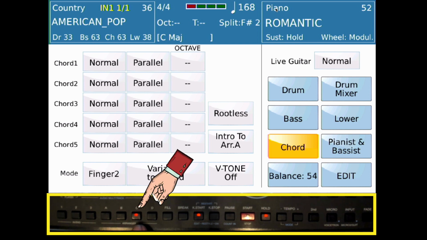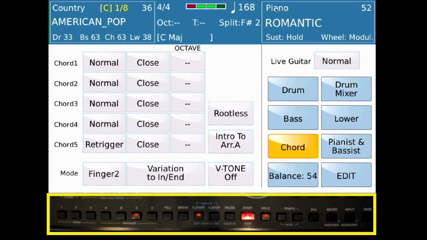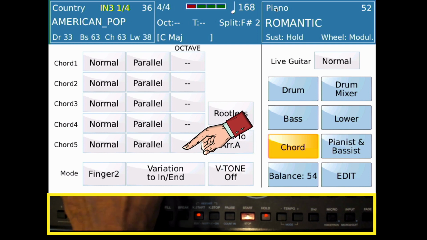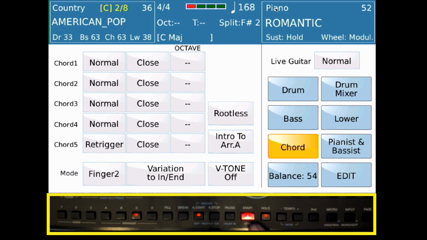So I could select variation C, intro 1, and now when I press a chord, you'll see that it goes to variation C. I could also pick, for example, intro 3, and you can see which intro is selected by looking up there on the screen in the upper left-hand corner. So now intro 3 is selected, and when intro 3 is completed, I'm going to go into variation C. And you'll see that it did that.